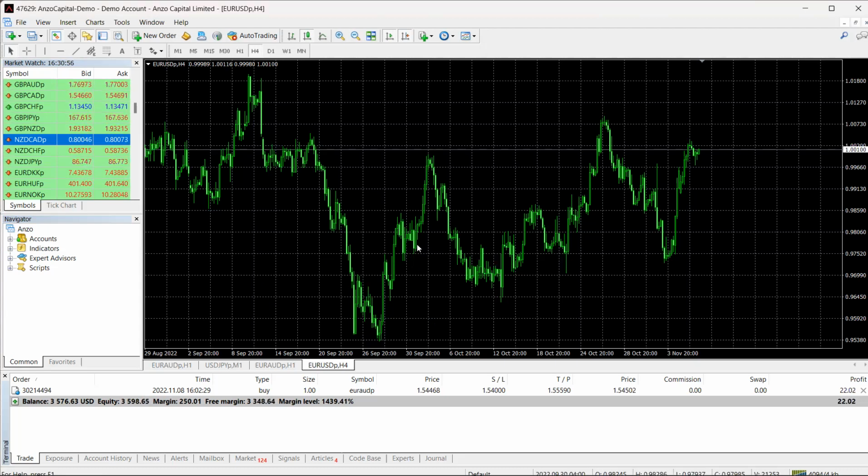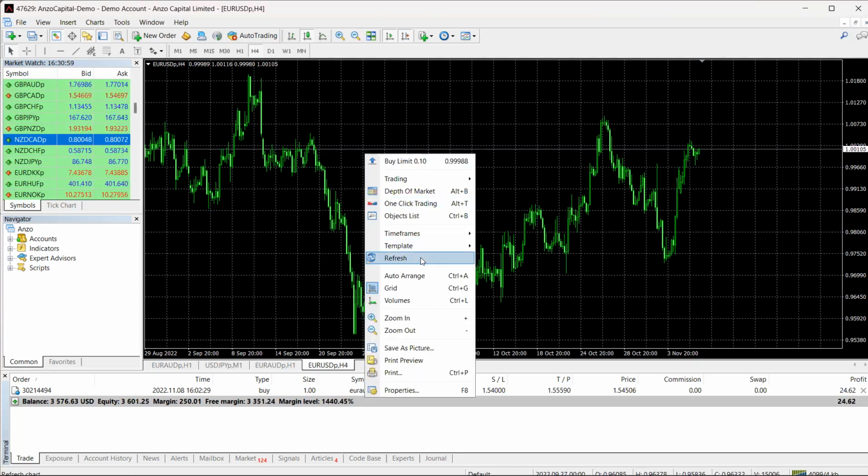Now, you could remove these grid lines. You could just right-click. These grid lines are this box type of thing on top of the charts.